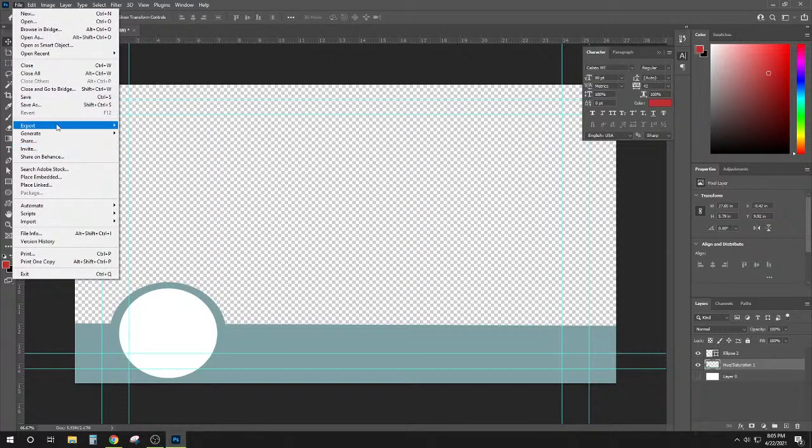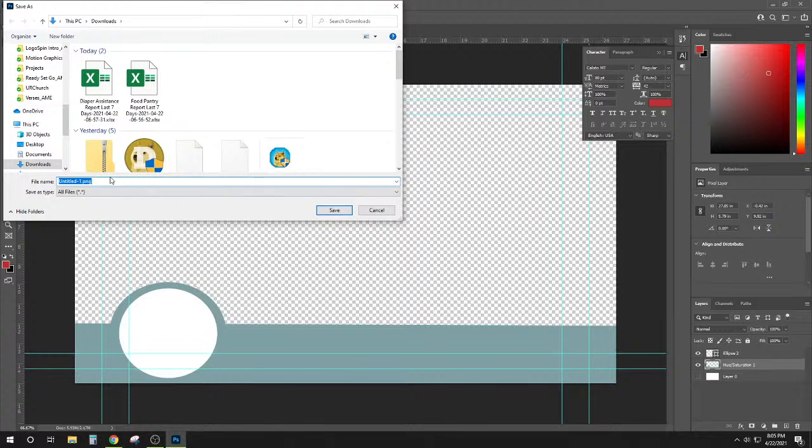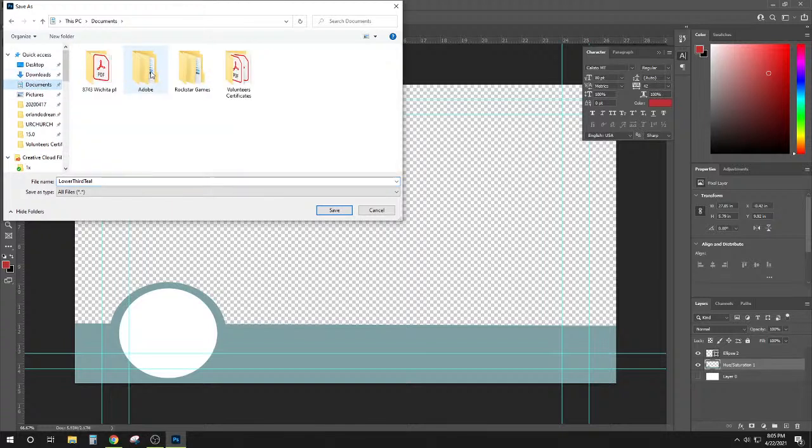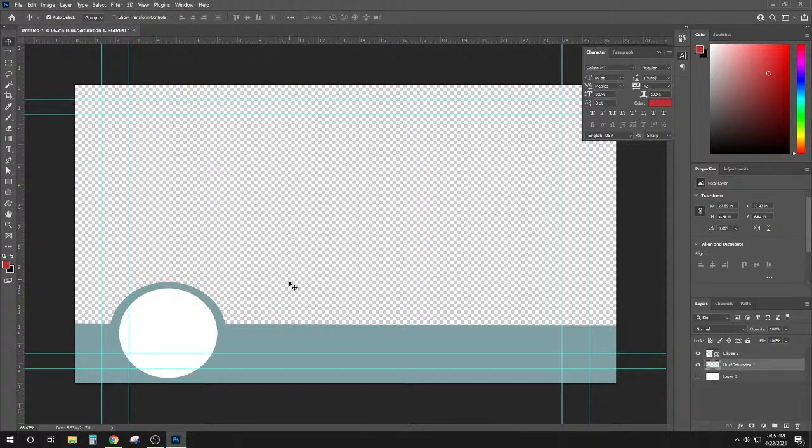So we are going to export. We'll just call it lower third teal, I guess. And you can put it in a folder where you're gonna be able to find it somewhere. Okay. All right, great.